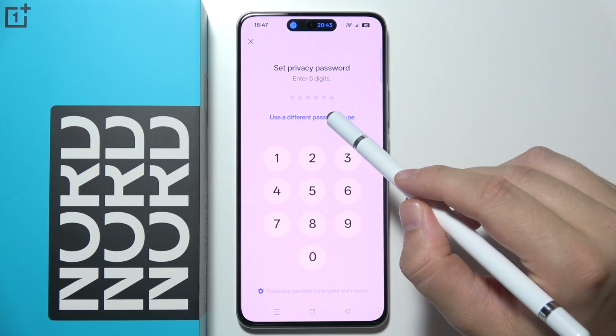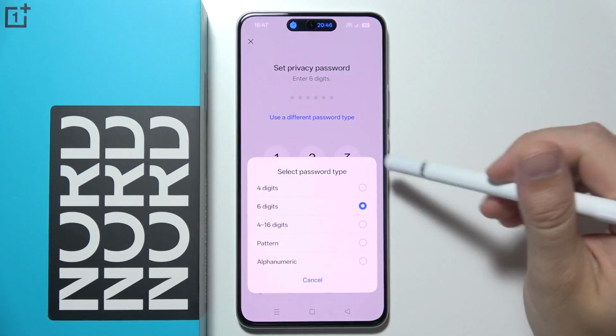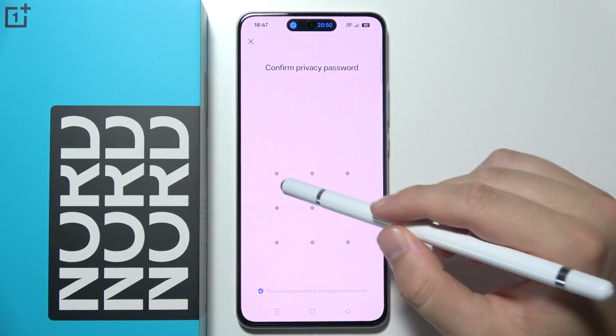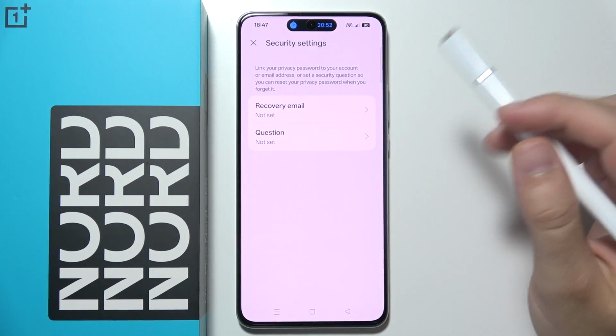6-digit password, but you can also change password type. So in my case, I will go for simple pattern. Input your password twice, like you create this screen lock.